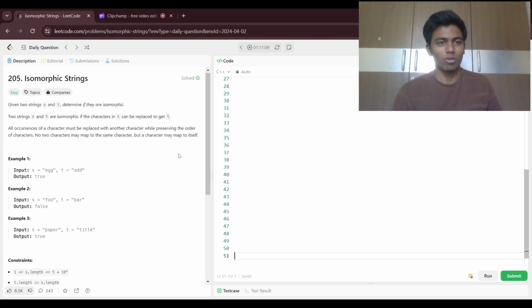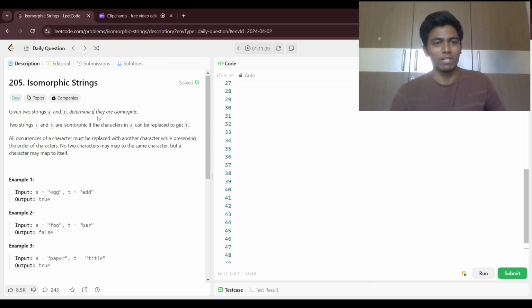So today we are going to be solving today's LeetCode question, which is Isomorphic Strings. We are given two strings, S and T, and we need to determine whether they are isomorphic or not. S and T are isomorphic if the characters in S can be replaced to get T. So we can replace the characters present in S with some characters, and then we will get T. If we are able to get T, then we are going to return true.